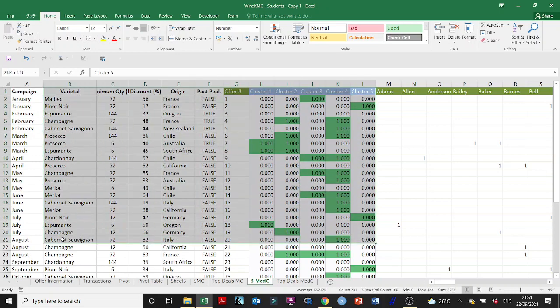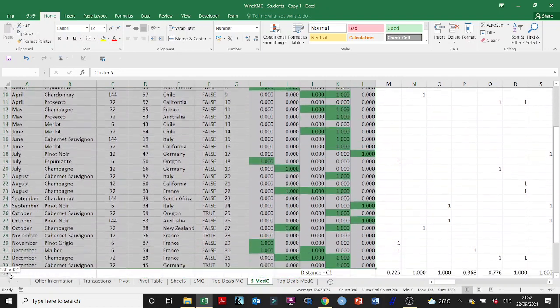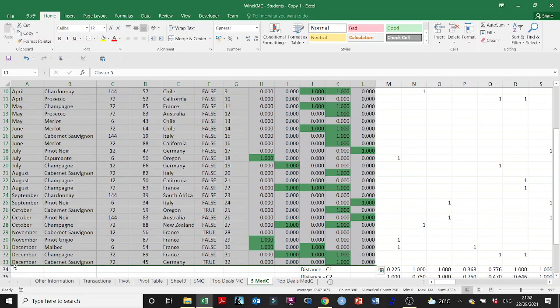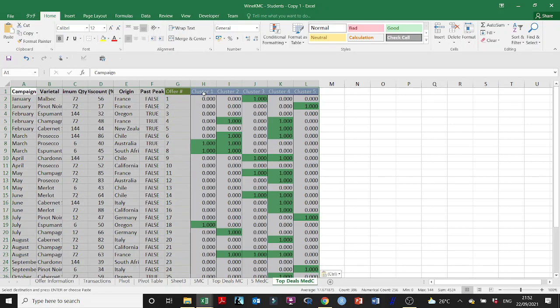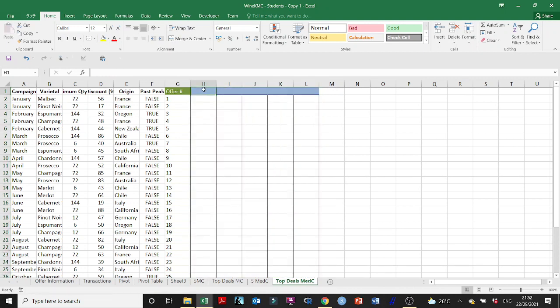Okay, copy all this. All right. And paste it here. And then delete all this. And here instead, replace that with the number of clusters that you have. And now let's write down the equation.